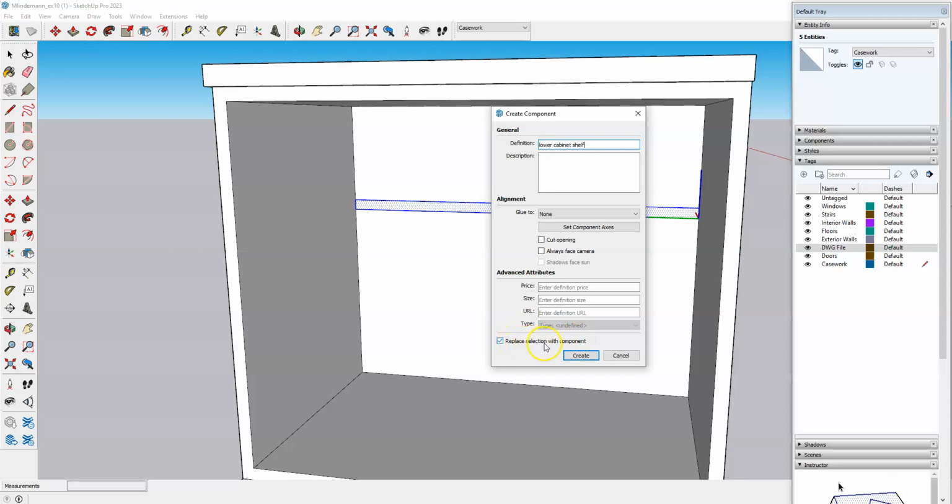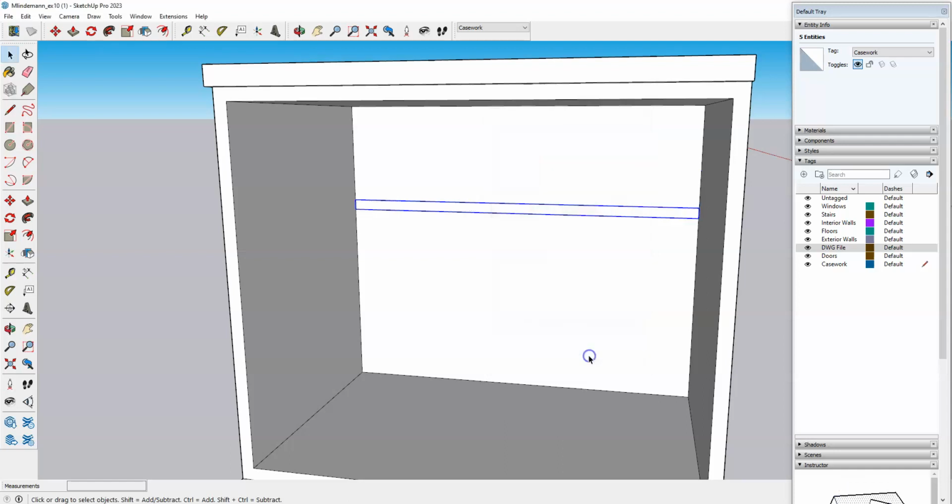If you don't have this box checked, it'll still create the component, but it won't put the component in place of the geometry that you have selected, which personally, I've never wanted that to happen. I don't want to create the component without putting it in place where it's at. So I don't really know why that's a thing, but I just always make sure that that's checked. Hit create.